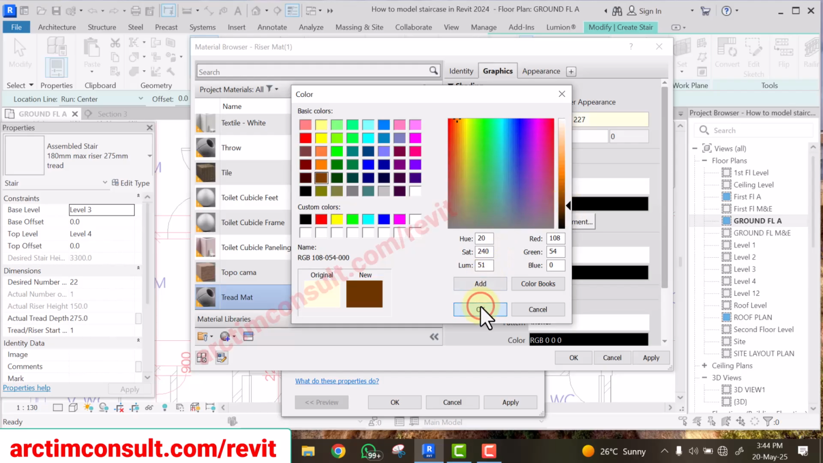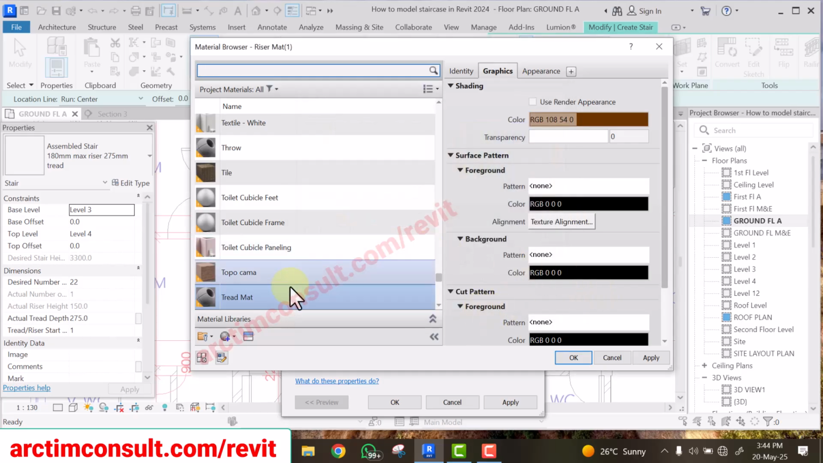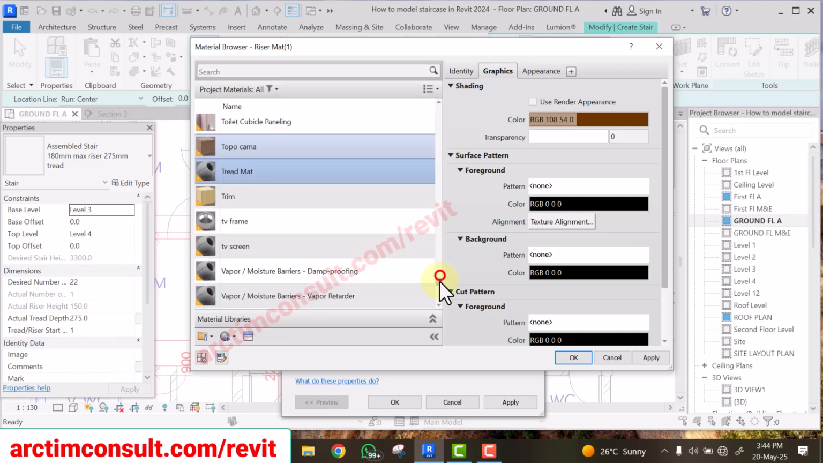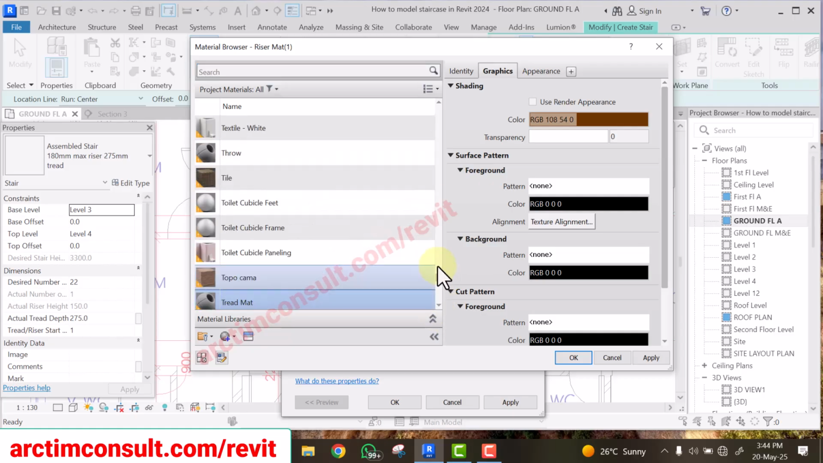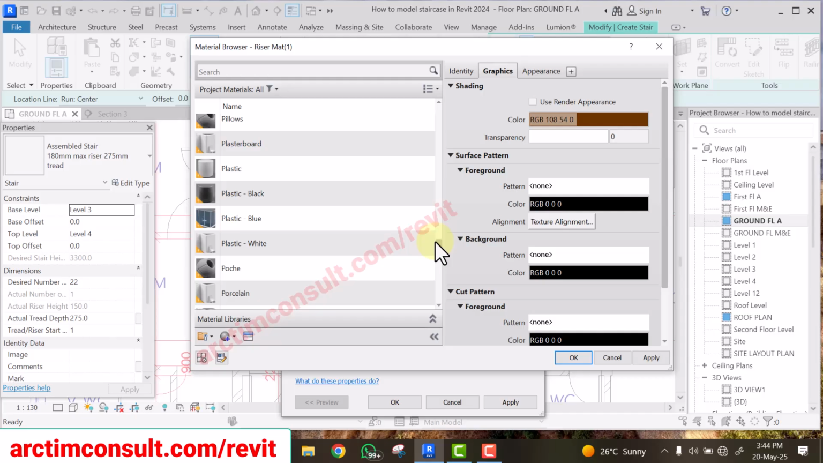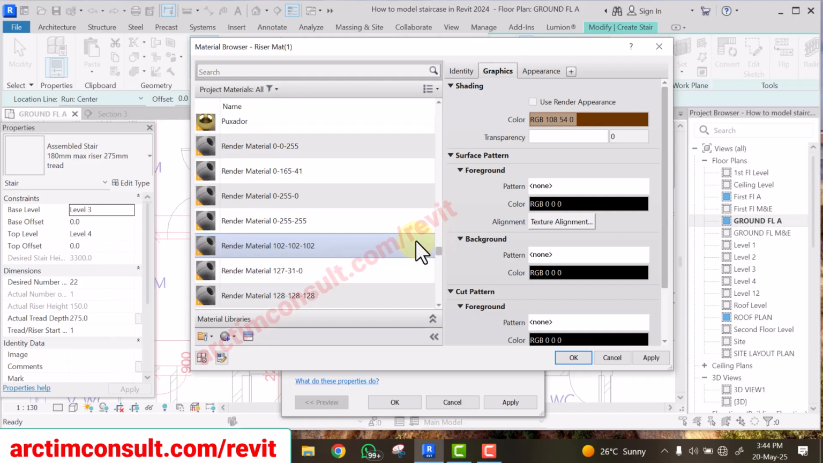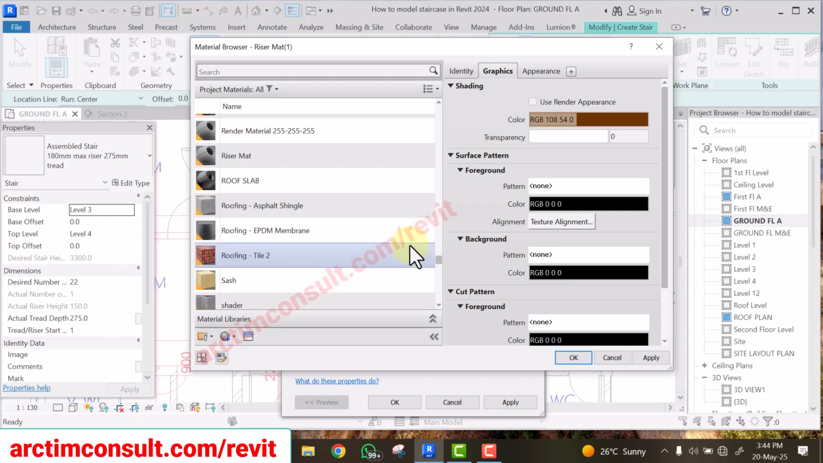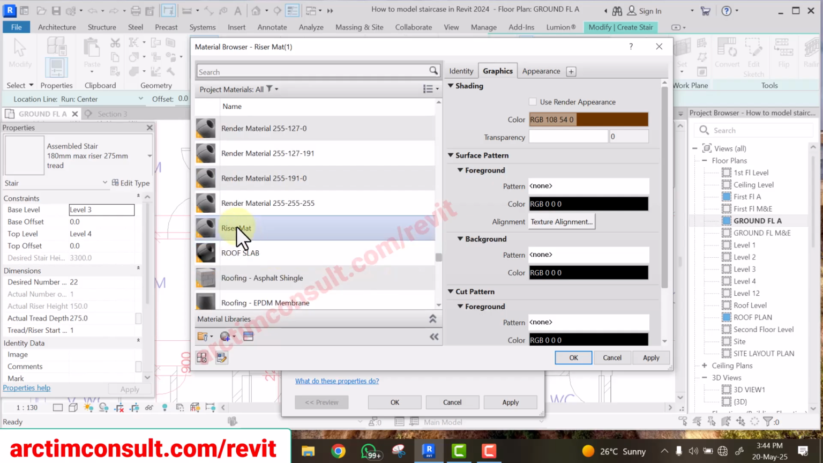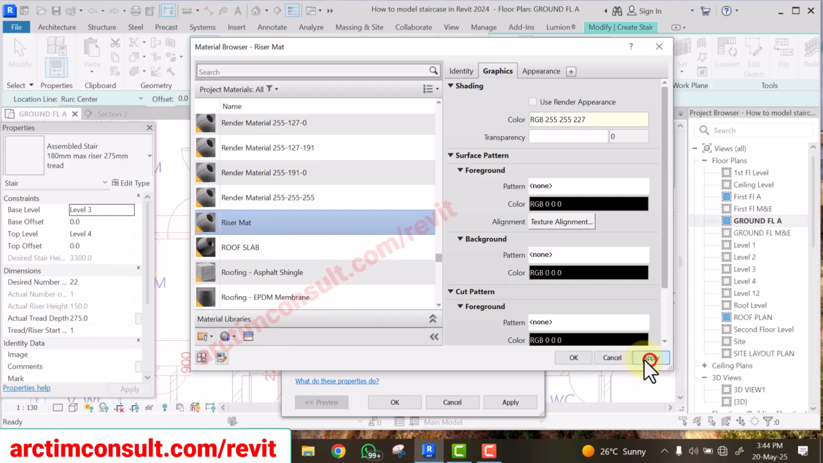Let it be brown. Okay, so that one was supposed to be riser, so I take it to riser material. Riser is RI. Okay, let's select riser for this and click apply. Click OK.